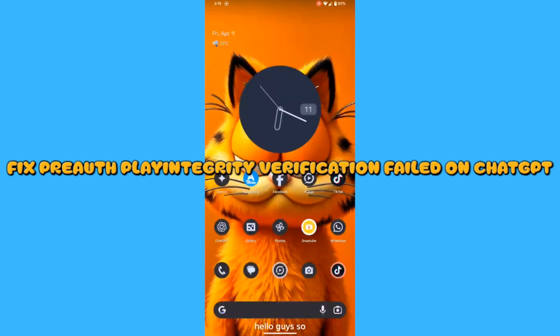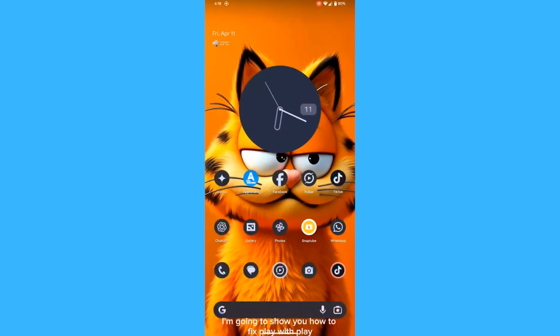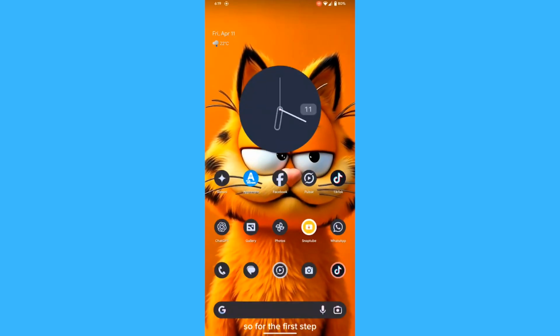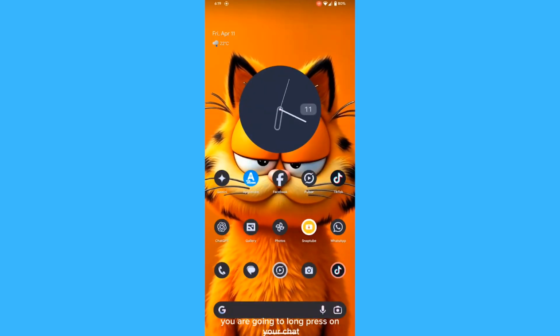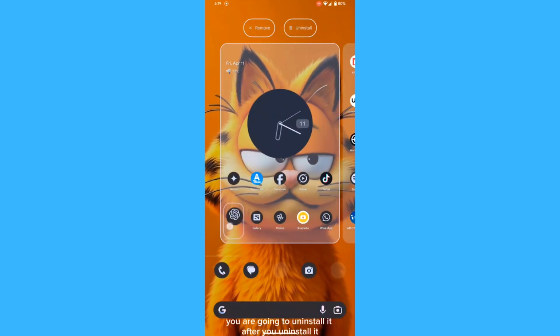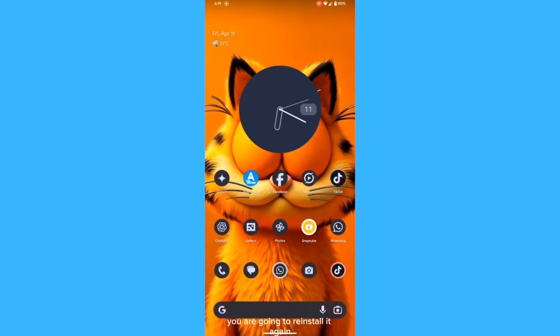Hello guys, I'm going to show you how to fix Play Integrity verification failed on ChatGPT. For the first step, you're going to long press on your ChatGPT and uninstall it. After you uninstall it, you're going to reinstall it again.